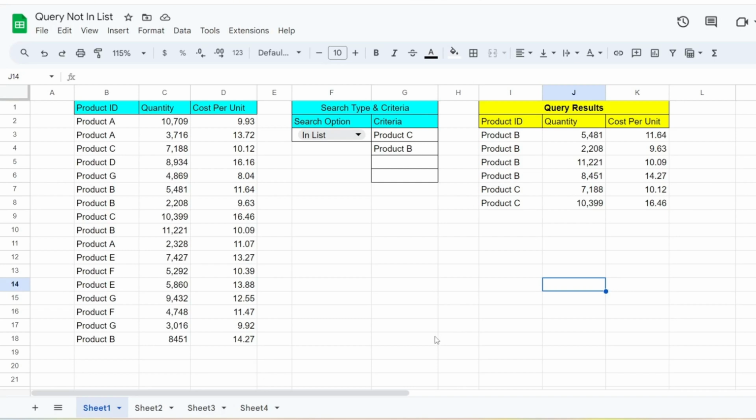In this video, you're going to see how to create a query in Google Sheets where the criteria either matches a list of items or does not match a list of items. What you see now is an example of what we'll create.